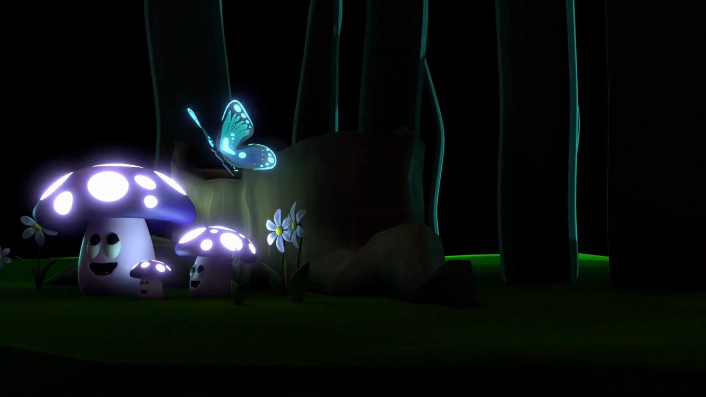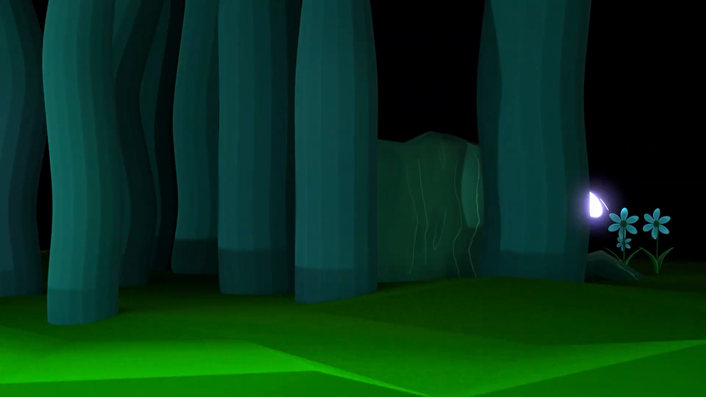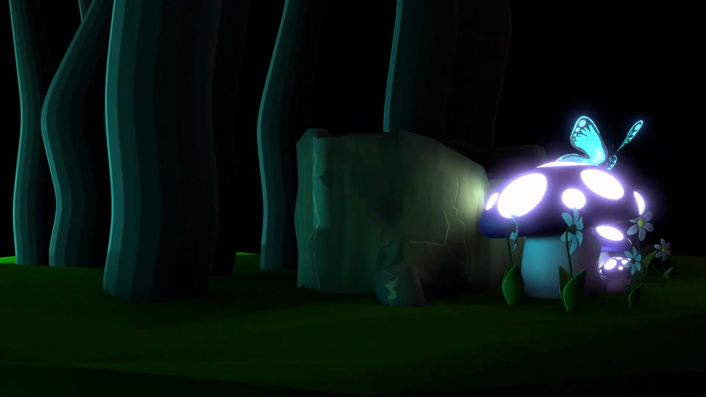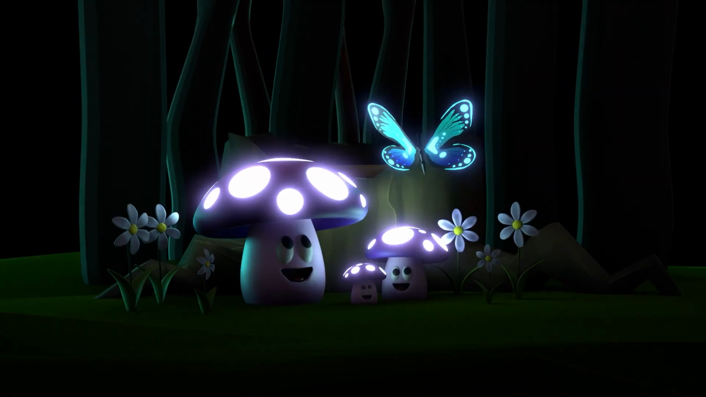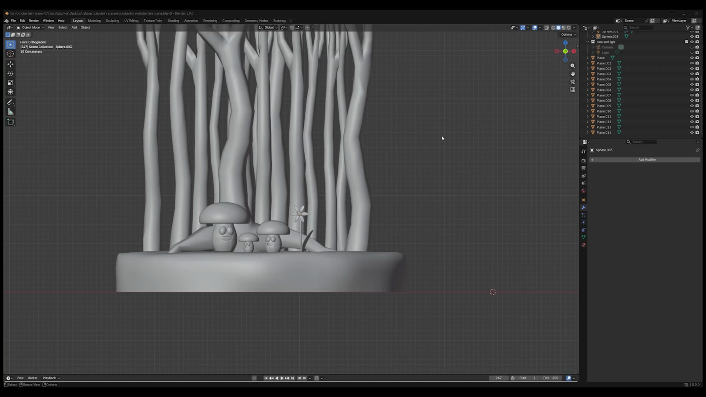My name is Reika and today we are going to continue with the fairy scene. Last time we modeled the flower and today we are going to texture paint it. This is where we left off last time.